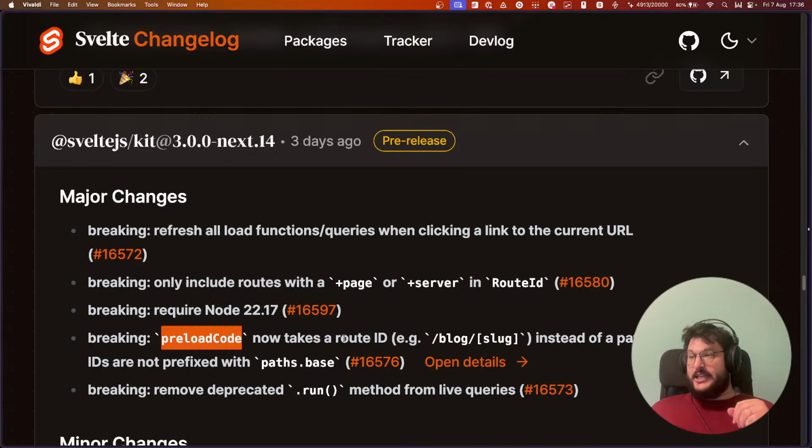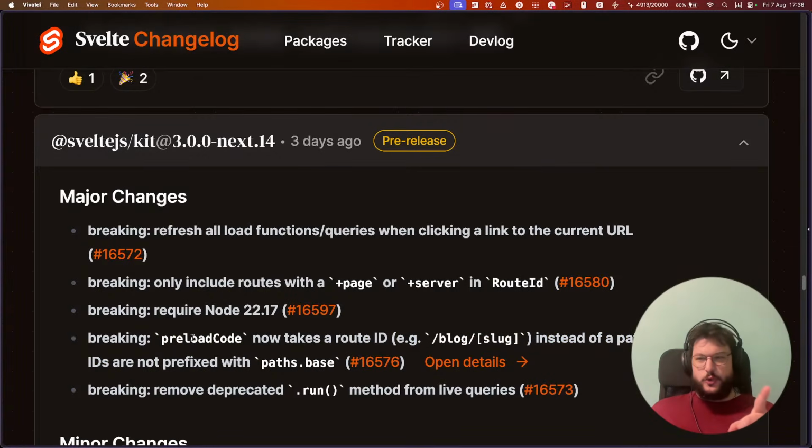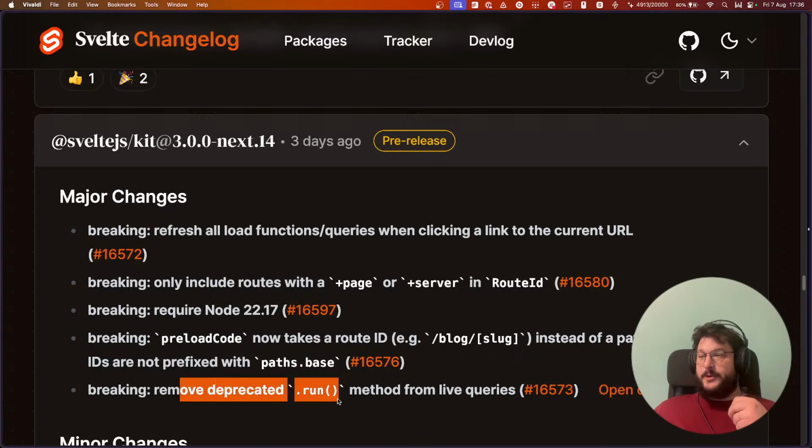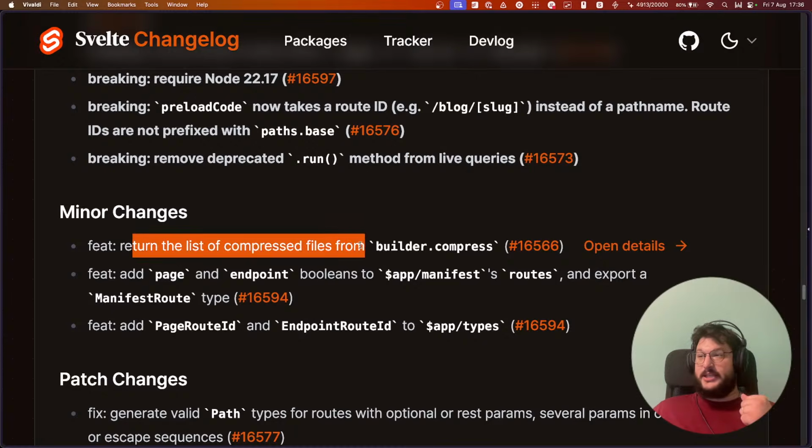Preload code now takes a route ID instead of a pathname. Route IDs are not prefixed with paths.base. Okay, this is nice because I assume this will also mean, no, I guess it will not load, but you get more type safety, so it's nice. Remove deprecated .run method from live queries. Okay. Minor change.